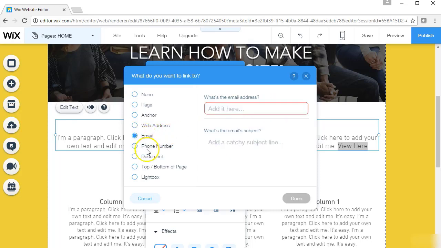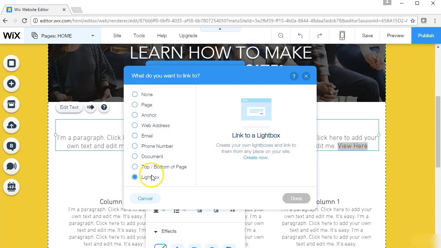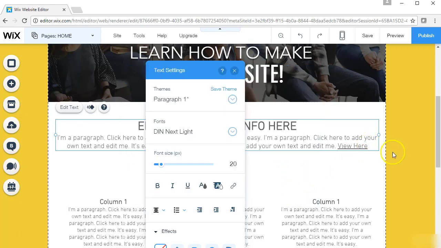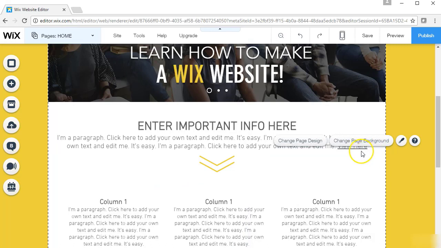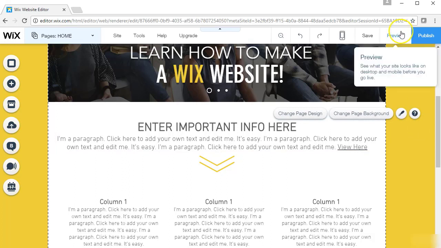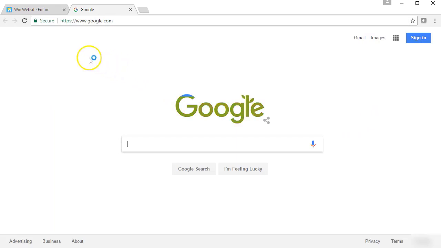You can link it to an email, a phone number, a document. You can link it to the top or bottom of the page, and then you can link it to a light box, which is a pop-up. And I will also get to that in another lecture. But most commonly, you'll link to a page, an email, or another website. So what I'll do is link it to google.com, and then click on done. Once I'm done, as you can see here, that link inside of the text is underlined, and that is my hyperlink. So I'll click on preview, and then click on view here, and as you can see, it linked directly to google.com, which is fantastic.